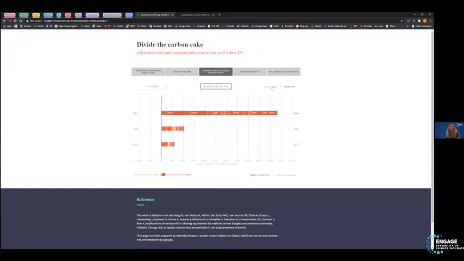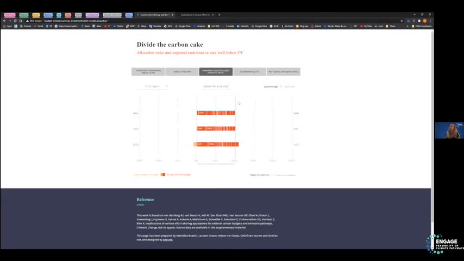You can also choose whether you want the results presented in an absolute sense, so just total greenhouse gas or carbon budget in terms of total CO2 gigatons, or as a percentage of the global carbon budget.